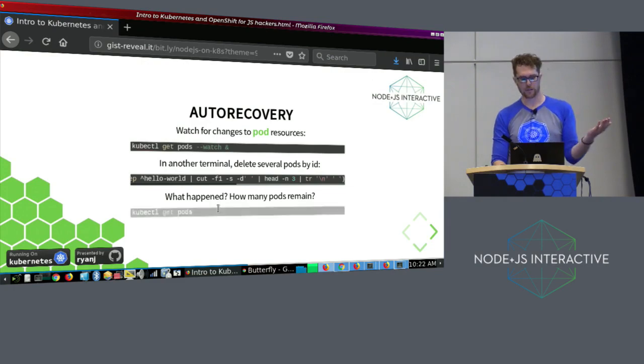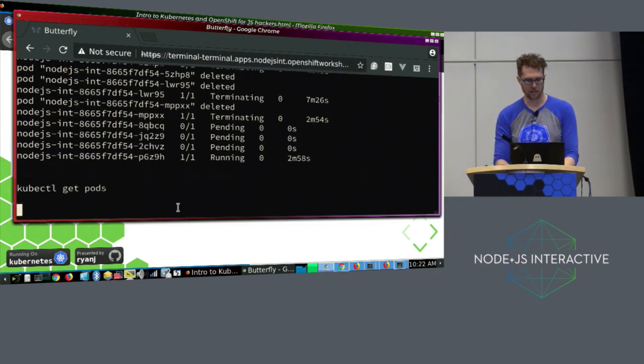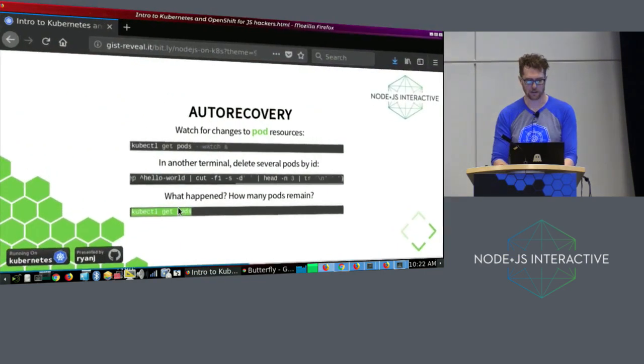What happened? How many pods remain? Hopefully you have a good list of 5 pods by the time you run the get pods command.